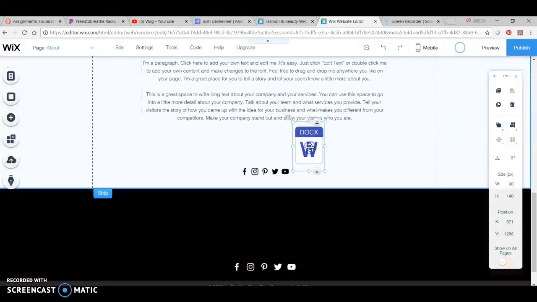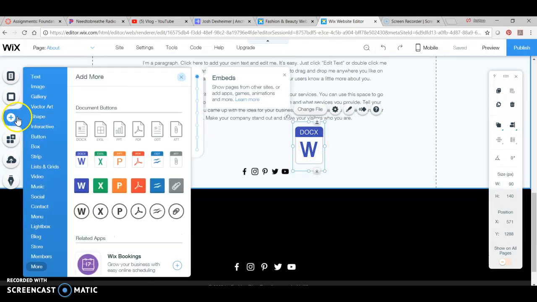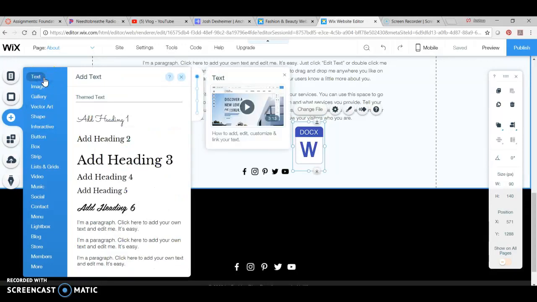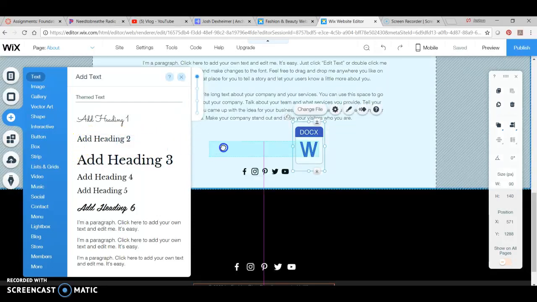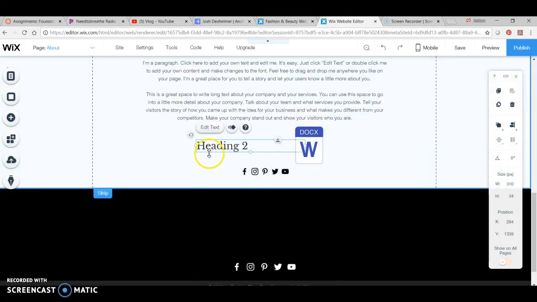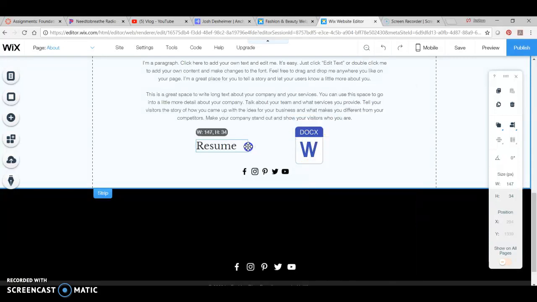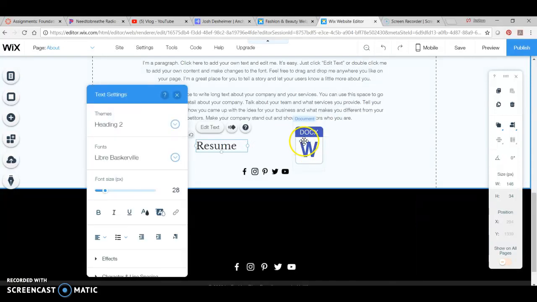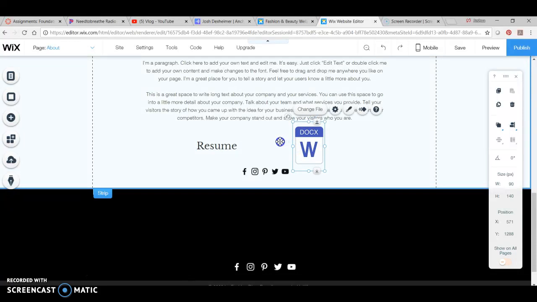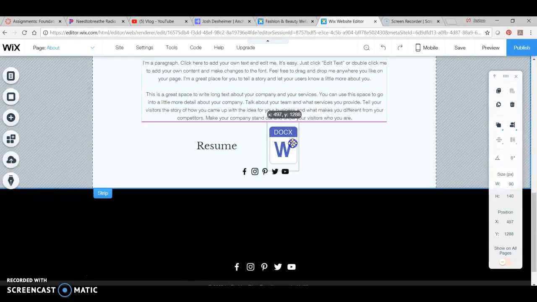Here's that document. And now we need to label what that is. So when we add, we're going to add text. And we can just put any type of heading that we would like. I'm just going to drag this on over in here. And we're going to click and type in resume. So on your About page is where I should find your resume when you go to upload that.